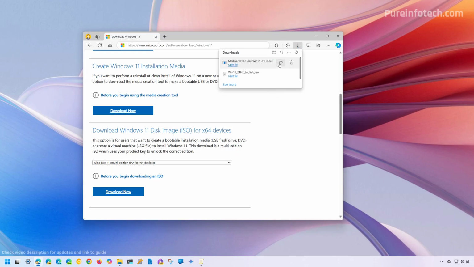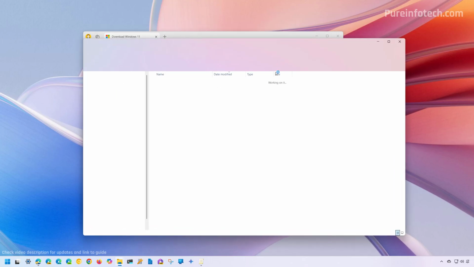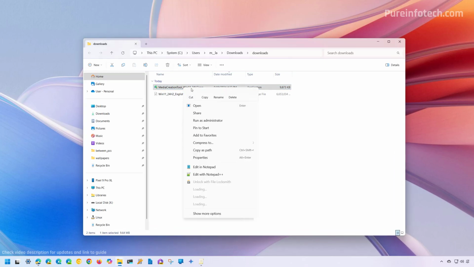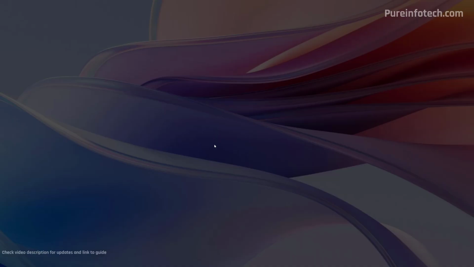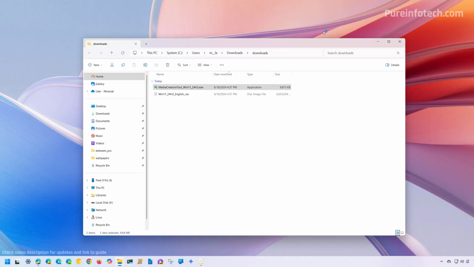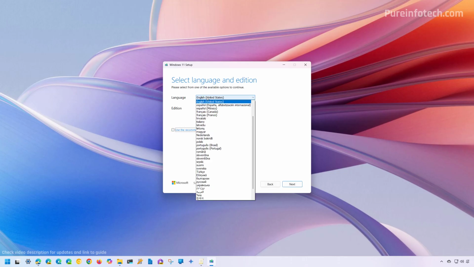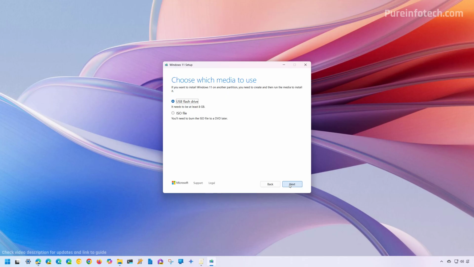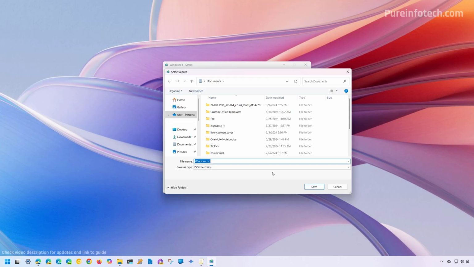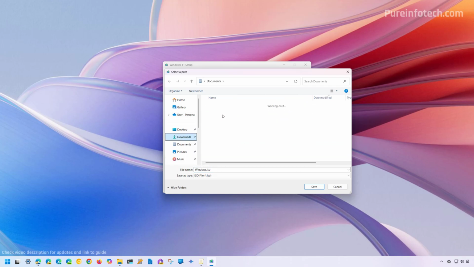Then just go to the folder where you downloaded the file and then right click and select the Open option. Here, click Accept. And then if you need to change the language, you can uncheck this option. And from here, you can change the setting, then click Next. And in here, you can choose the ISO file option, and then click Next. Confirm where you want to save the file, and click the Save button.